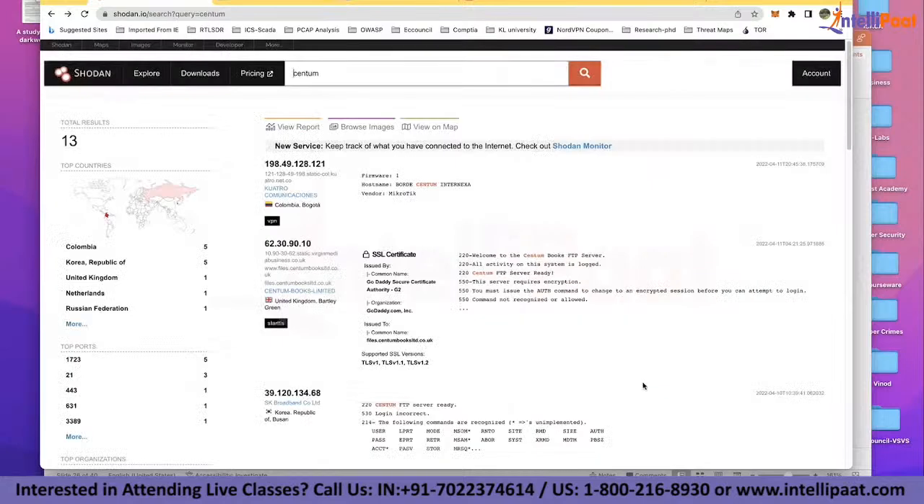The question is very simple. You have to find a Yokogawa Centum, end of the day. So that's your target, maybe. So it's like a wild goose chase.